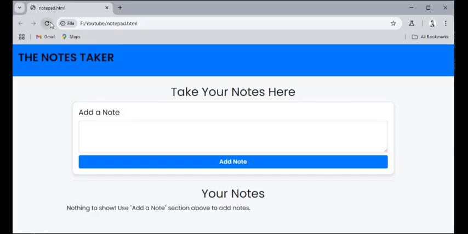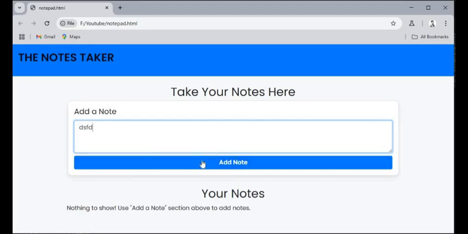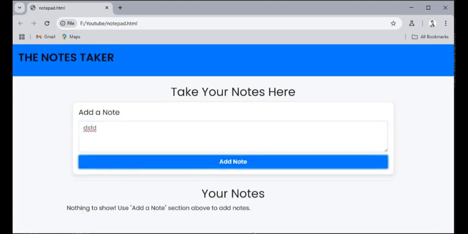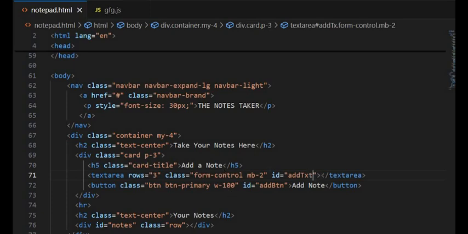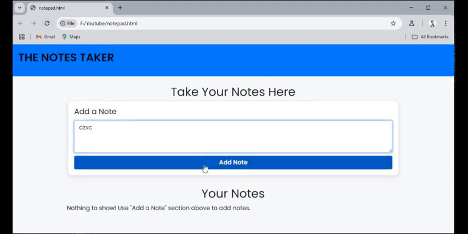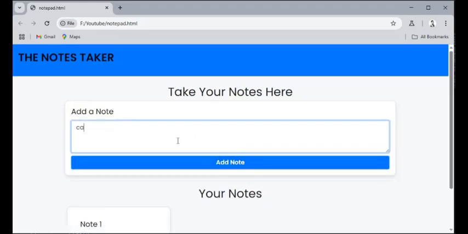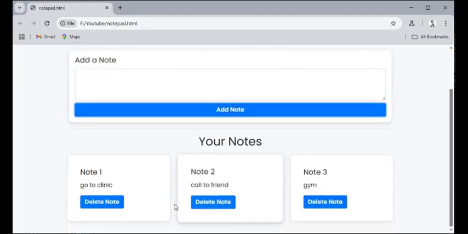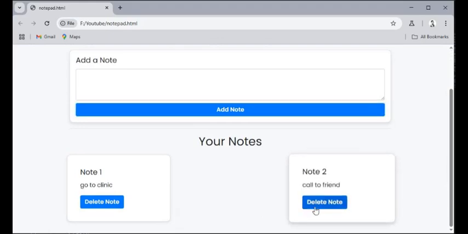When we refresh our page here, if I try to add a text, it is not adding. Yeah, here I wrote it wrongly, the ID should be addTxt. When I add now, I am able to see the note in the downside. Let me add some more notes. Scroll down, you can see them, and also when I click on delete, it is removed.